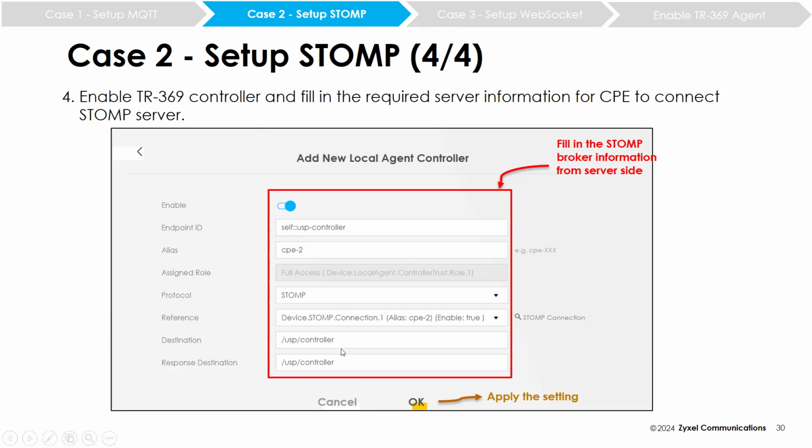So like before, this information also needs to come from your STOMP server. So when you want to use STOMP as an NTP on a device, please make sure that you already have enough information from the server. Then you can type in the information here.